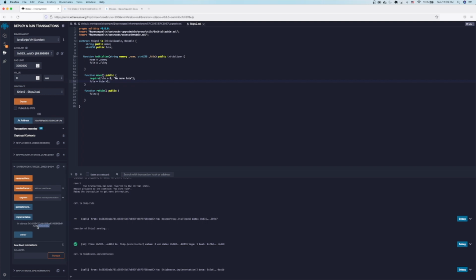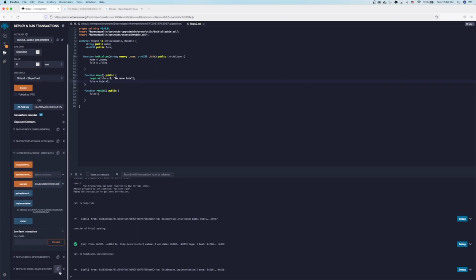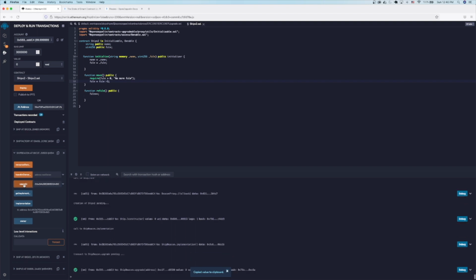Get implementation currently points to the old ship right here, which is the first blueprint we deployed. We don't want that because that doesn't have the refuel function. So what we want to do is call the upgrade function, and we want to pass in the new ship v2 address, and then we call upgrade. Looks like it went through, and we'll click get implementation, and it updated to point to the new ship.